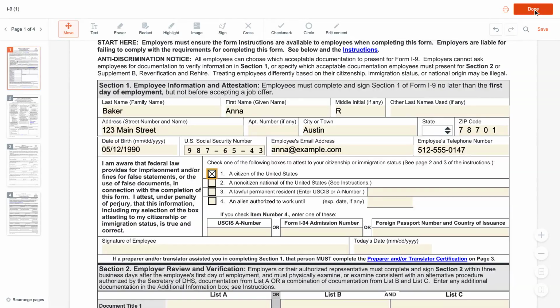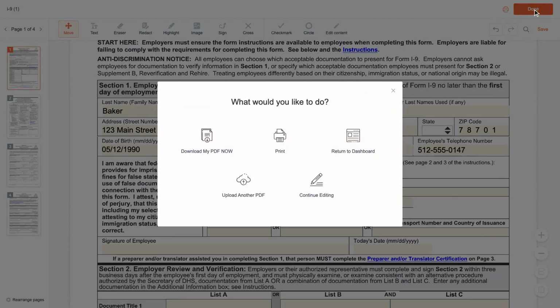Sign and date Section 1. Then your employer completes Section 2 from your ID documents.